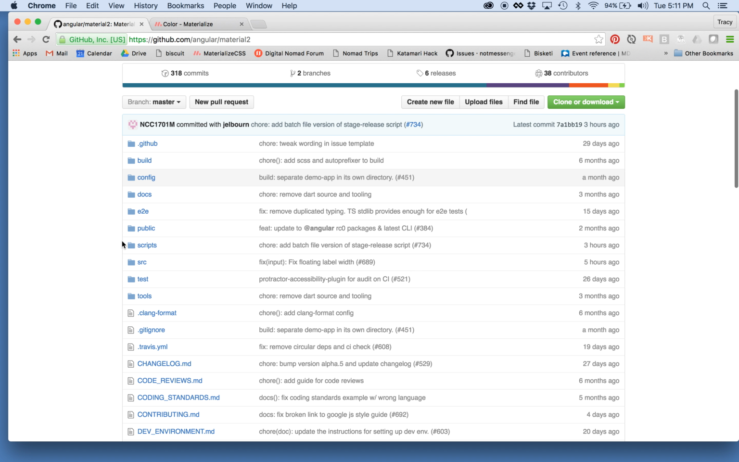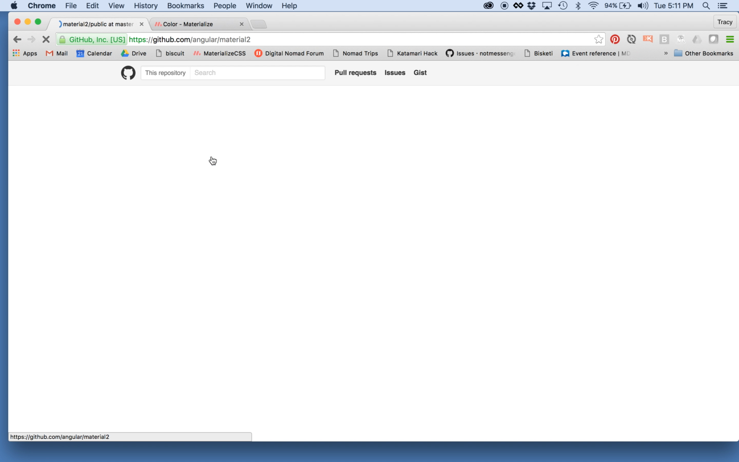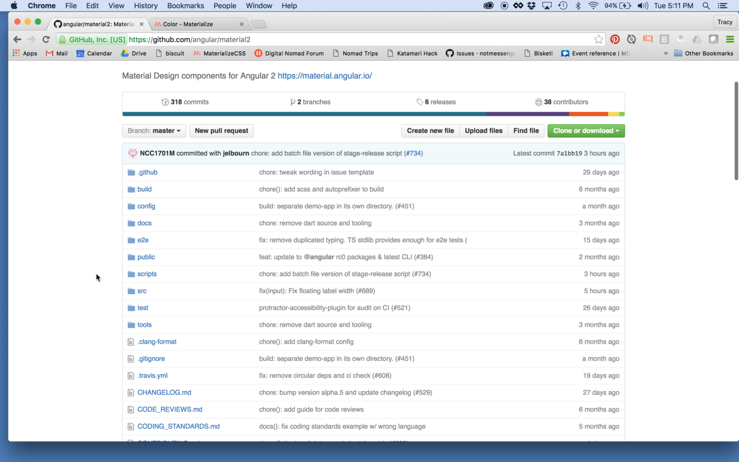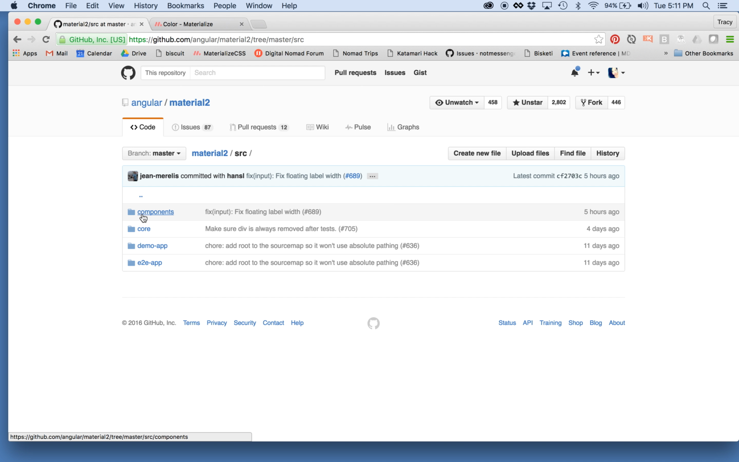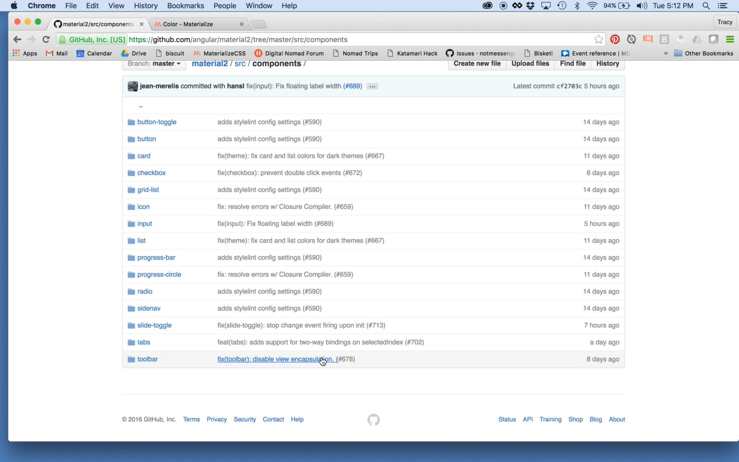So what do I even do? Oh, empty placeholder. Well, usually in these things there'll be a source SRC folder. Oh, found it. And then you've got components right there. Why is it in the SRC folder? SRC is short for source. A lot of projects will put their source code for the components and everything under the SRC folder. Oh, because I'm looking at the source code.